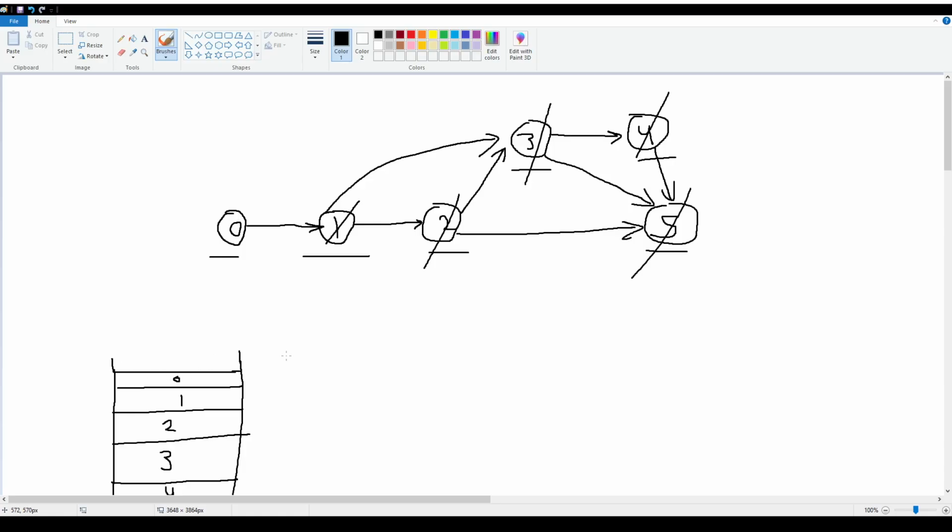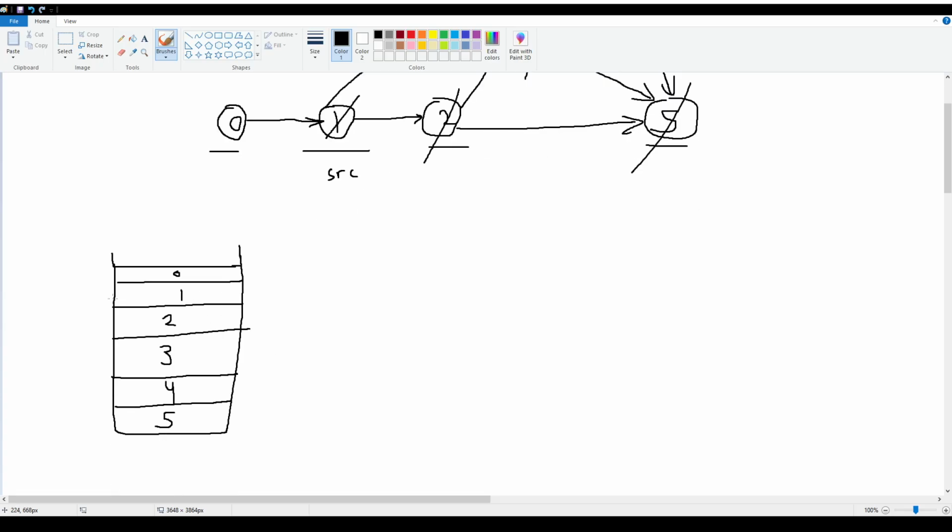So let us say we want to find the shortest path from 1 to all the nodes, right? Let us say this 1 is the source. From 1 we want to find the shortest path to all the nodes, and right now we have the topological sort stored in a stack, right? So what do we do now?